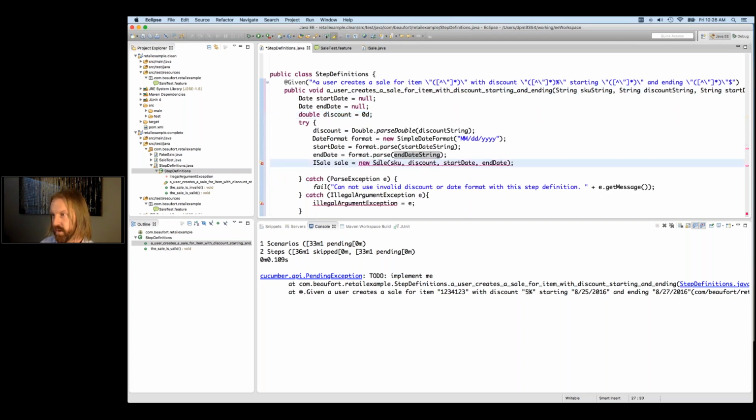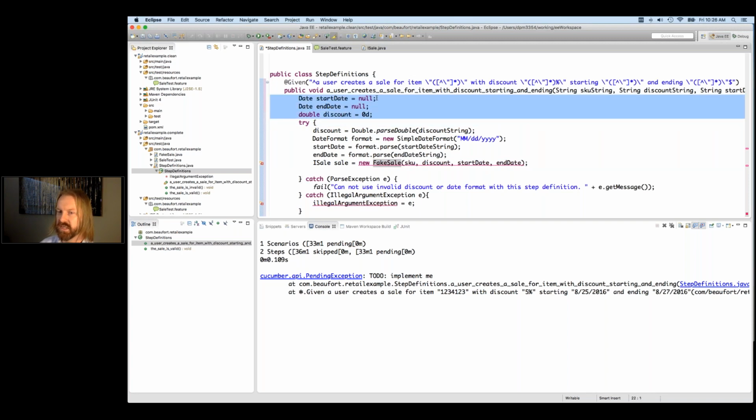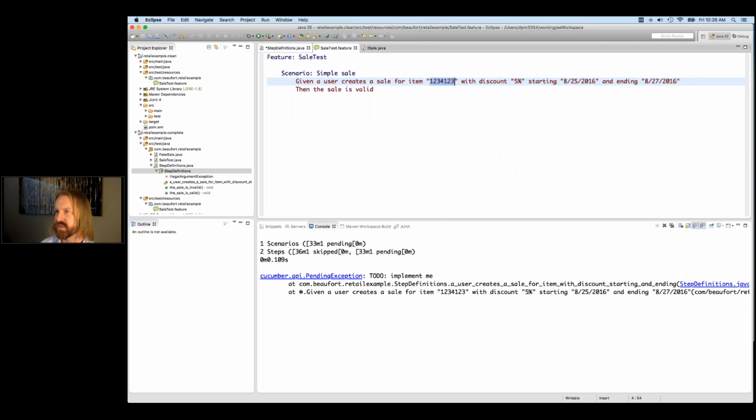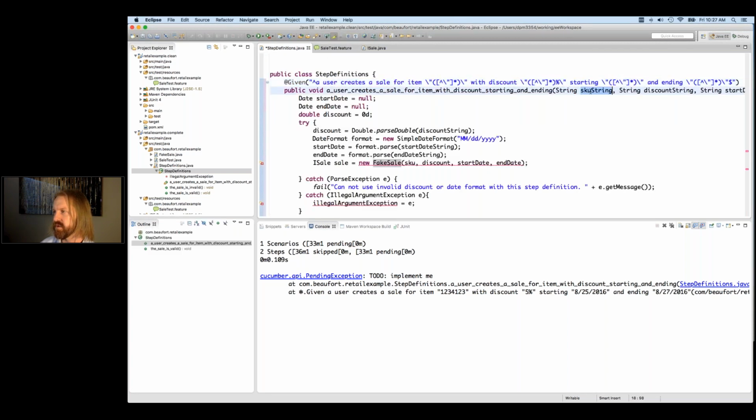And we created an iSale. We don't have a fake sale here. Well, I guess I'm skipping steps here, but basically we've got these parameters matched to what we have over here. So this is your SKU string that's going to be passed in through SKU string. The next one is your discount here. The next is your start date and end date. We've defined all of those. Basically, we have to parse them out from strings into a proper type. So that's what this language is doing.